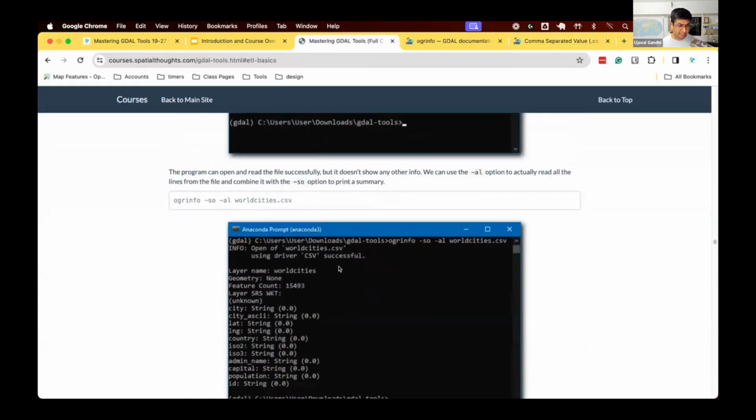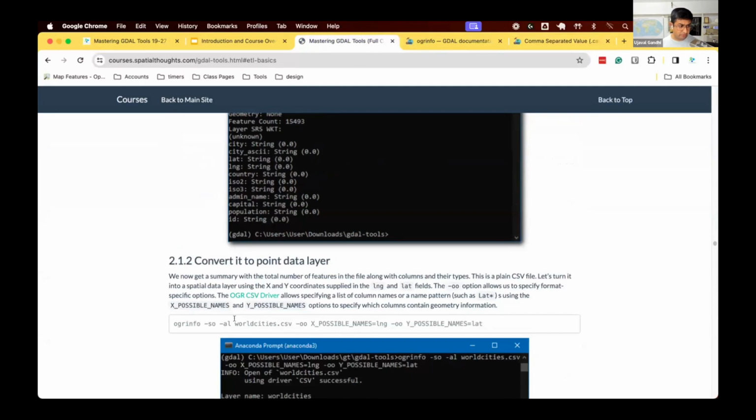Let's do the next step in our course, 2.1.2, where we say open this with -so -al. So open, give a summary, but this time open it with these options. If a column begins with lon, that is our X column. Lat is our Y column. Remember, we say lat long, but latitude is the Y coordinate, longitude is the X coordinate. So you need to specify it correctly. Let's copy this and open this.